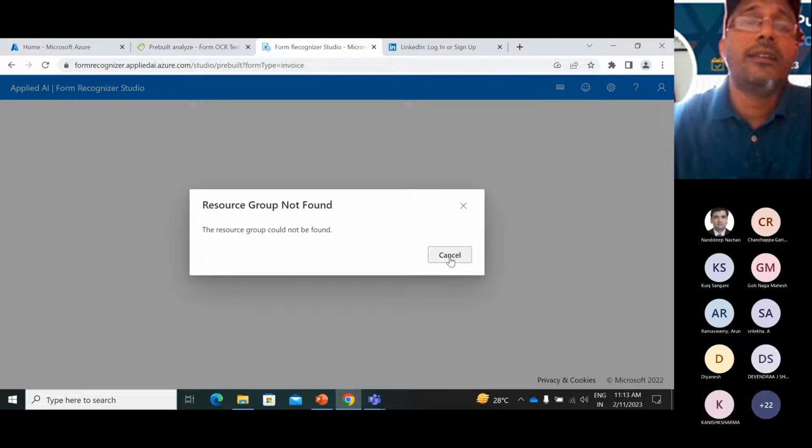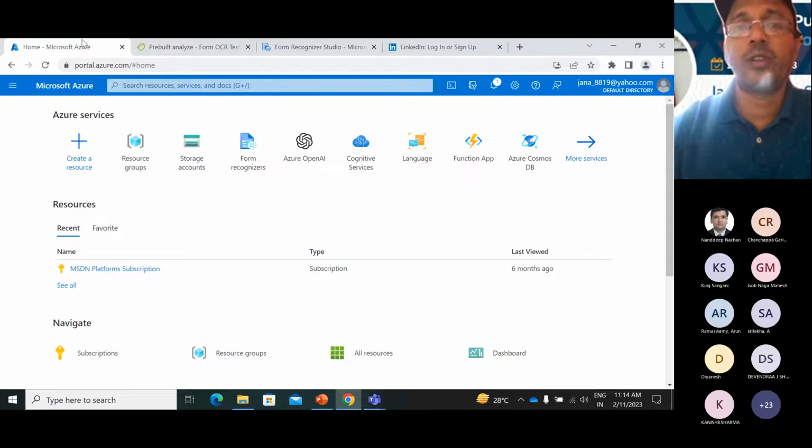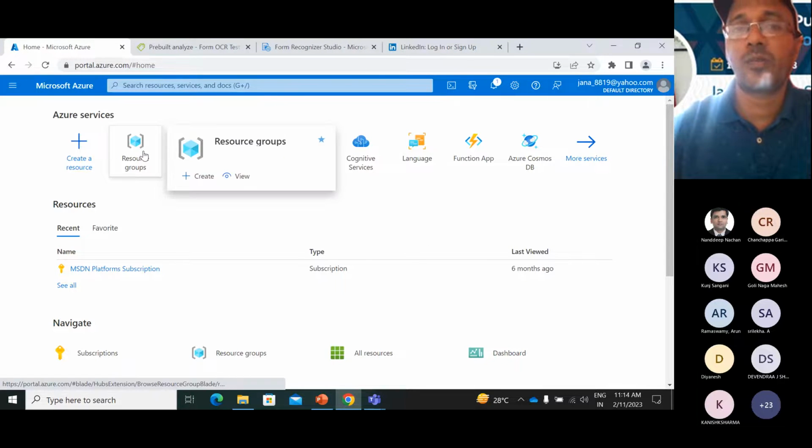So you might be wondering why the resource group is not available at first. In the sense, as of now, I have not created any resource group or any service for the Azure Form Recognizer Studio. First, you have to go to the Microsoft Azure portal. In the Microsoft Azure portal, first of all, we have to create a resource group.